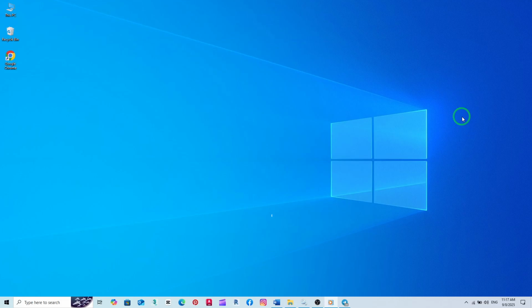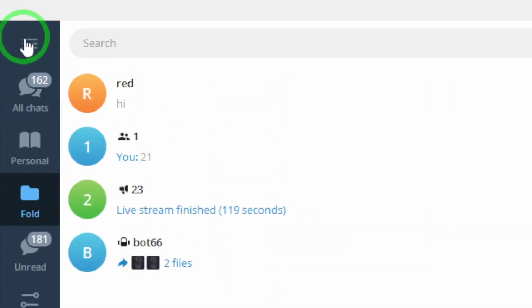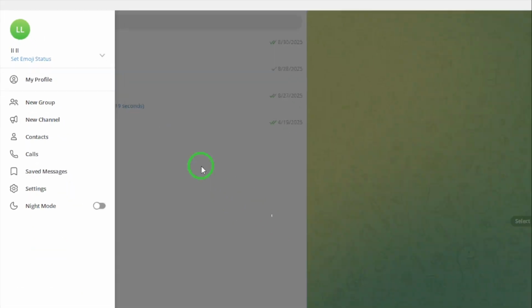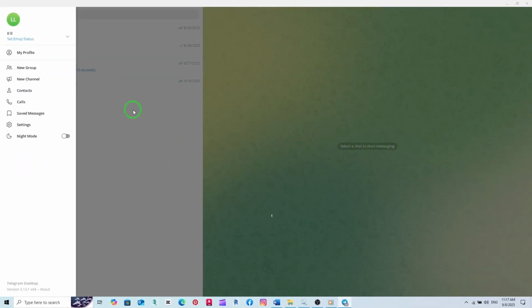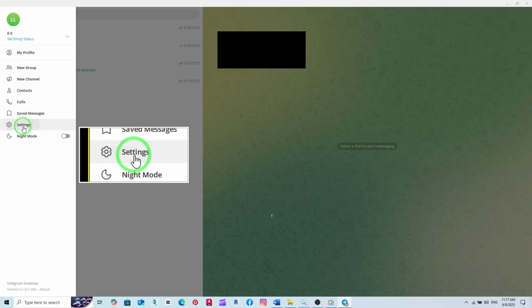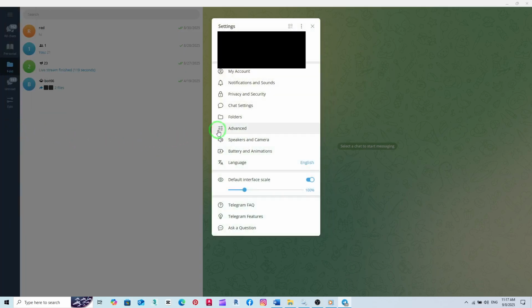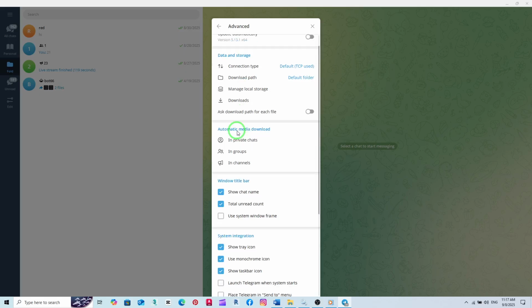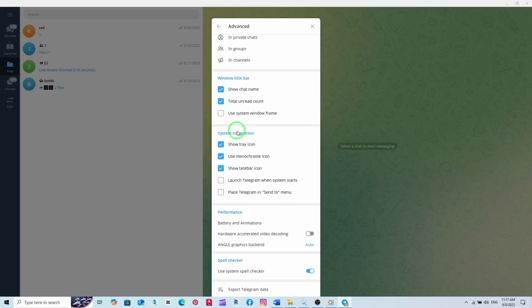Let's get started. First, open your Telegram app on your computer. Once you're on the home screen, look toward the top left corner of the page, where you'll see 3 horizontal lines. Go ahead and click on those lines to open up the main menu. From there, select Settings. Inside the Settings menu, you'll notice several options, but what we need is under Advanced. Click on Advanced to open the additional features.